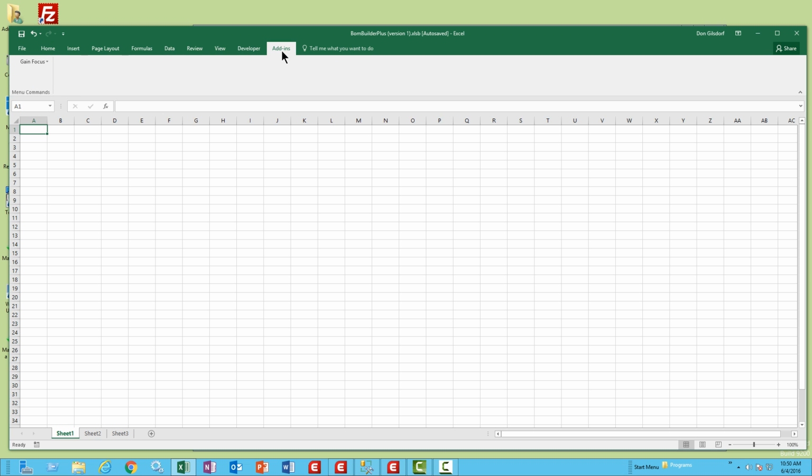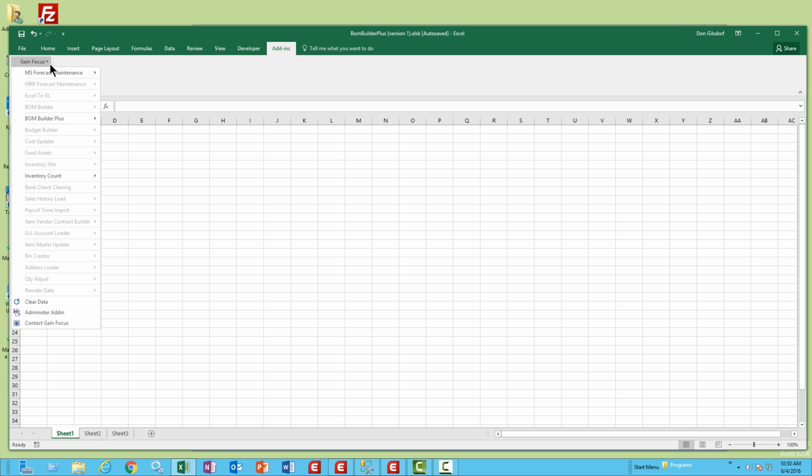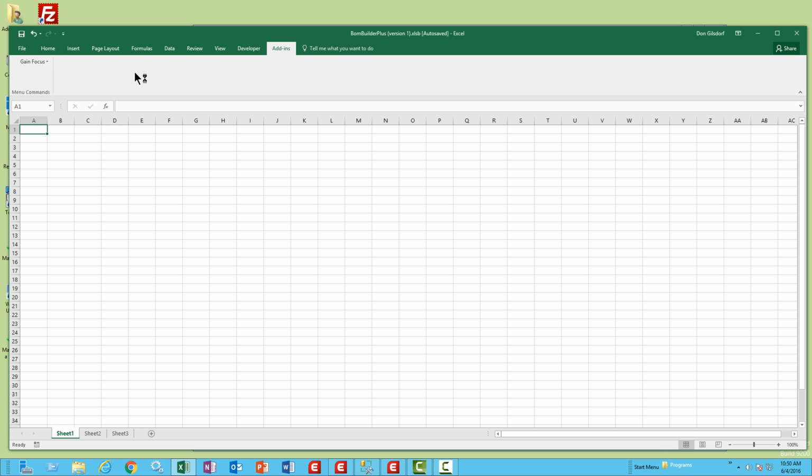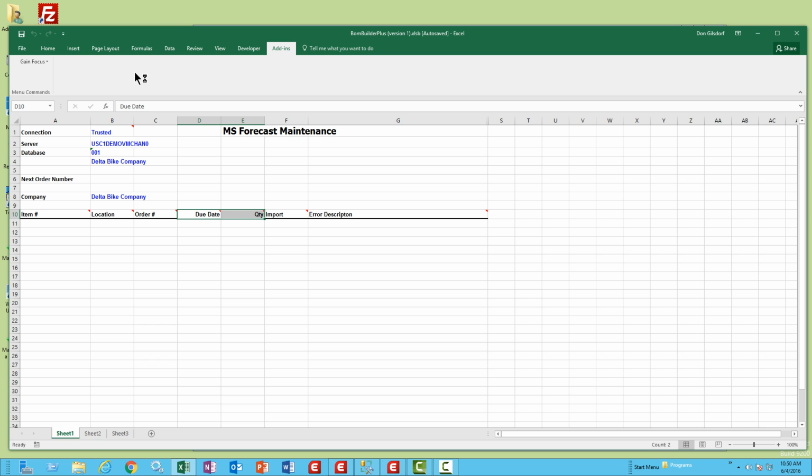It's an Excel add-in, so you can see under the add-ins we've got a Gain Focus menu. Forecast maintenance: the first thing you would do, like all of our Excel add-in modules, is format the sheet. This is a macro that just draws the template that you need. Once this template is drawn, you cannot change the first 10 rows and you cannot change the columns. Out to the right here, you can do whatever you want, but if you mess with this template, it will just fail. It'll just tell you, hey, somebody's changed me, I can't do anything.